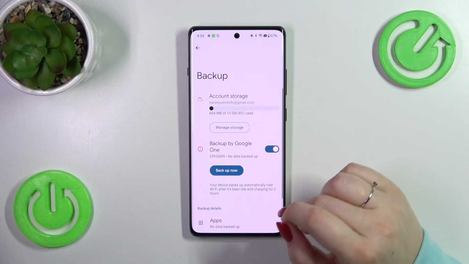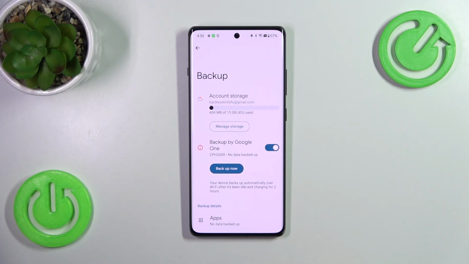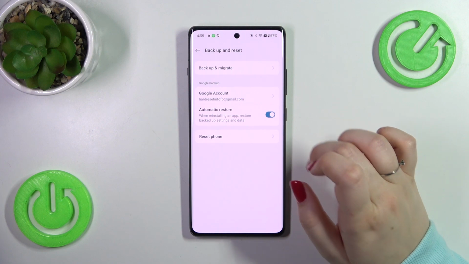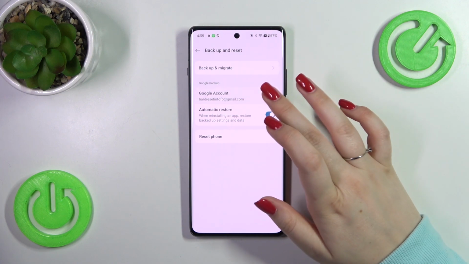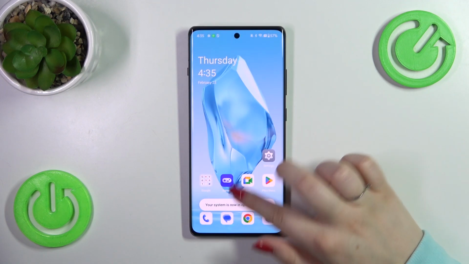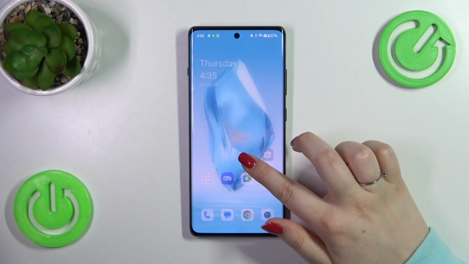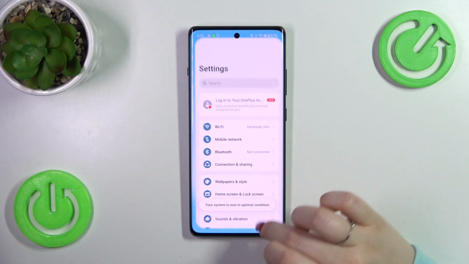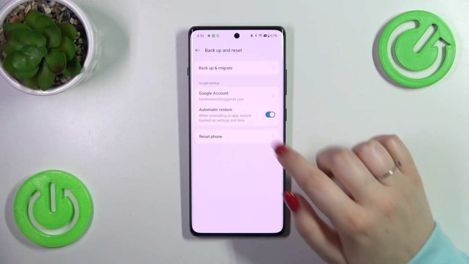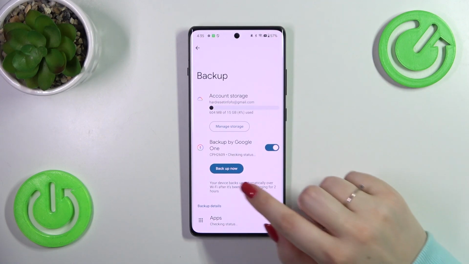And here we've got another backup section where we can check how much space we've got left. We can manage the storage, so for example, remove some unnecessary files. Under it, what happened? Hello? Okay. Let me try to do it again, or at least enter this section. I'm quite surprised what happened. Okay, there we've got it.